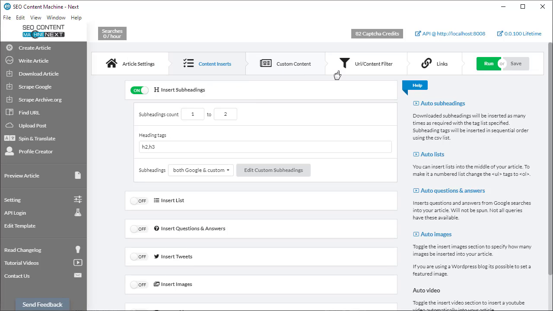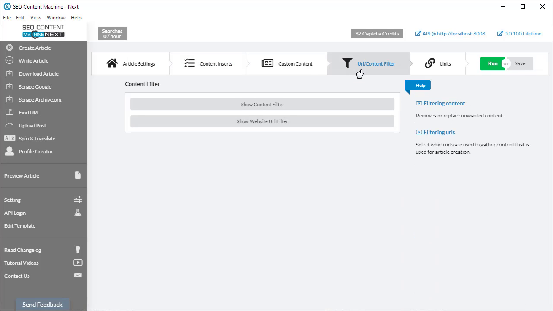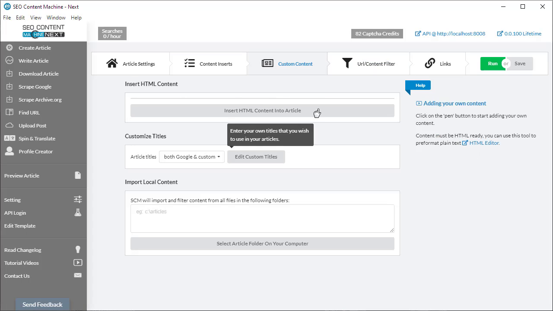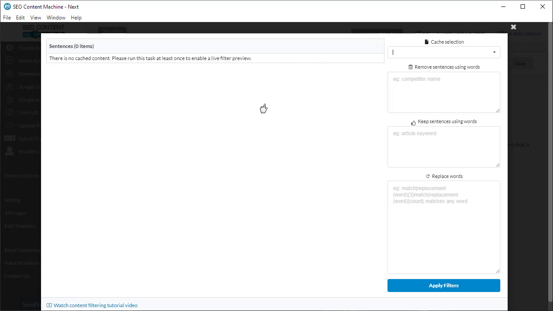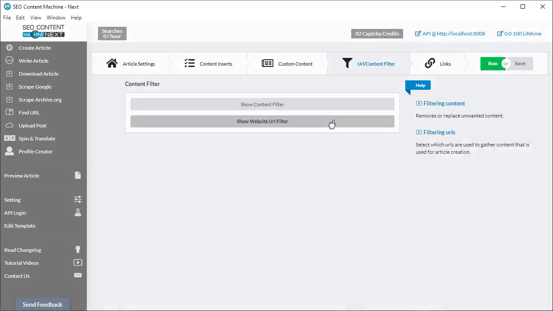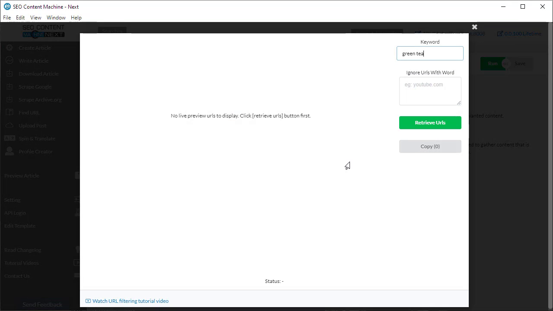Now if you notice on the tab here, I've added the URL content filter as its own step. Previously it was placed under the custom content area. It made more sense obviously to move it out. So all your content filtering, all your URL filtering is done in this tab.